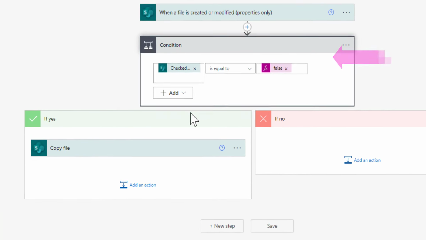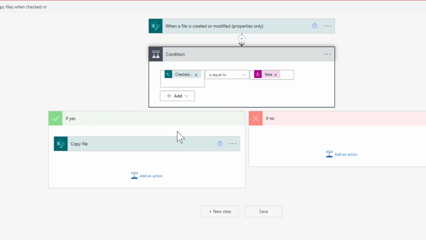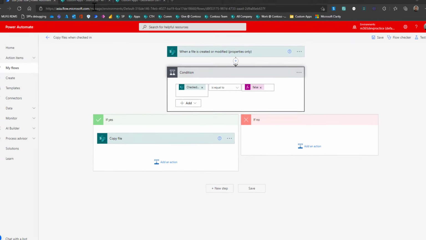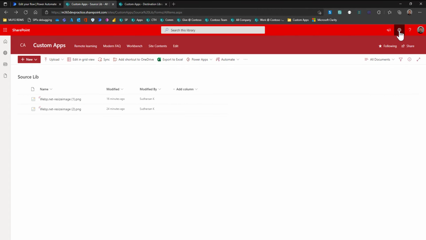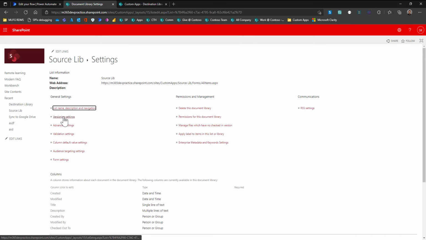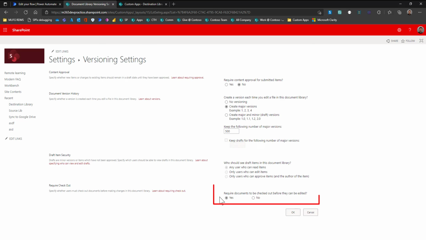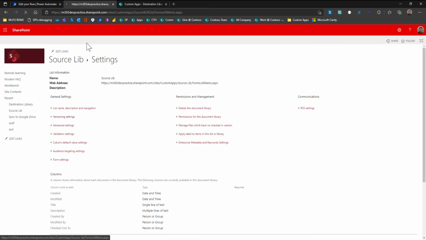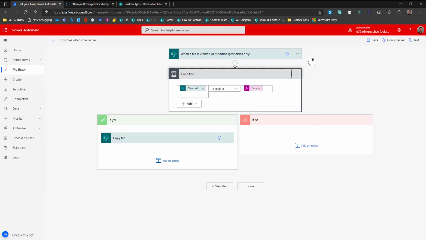If it is false, then copy the files. If it is not false, then just terminate the flow. So let us see it in action. I have already enabled the source library with checkout functionality. You can see here the required document to be checked out is set as true. Now let us go and test the flow.